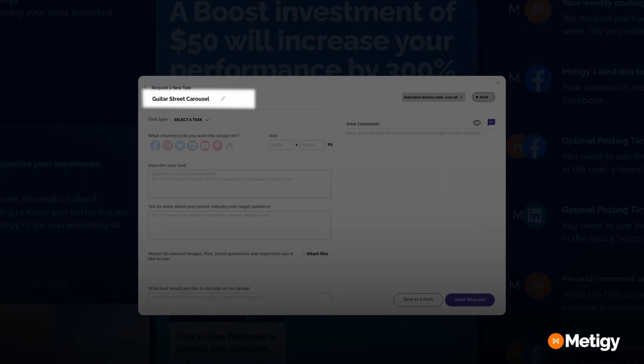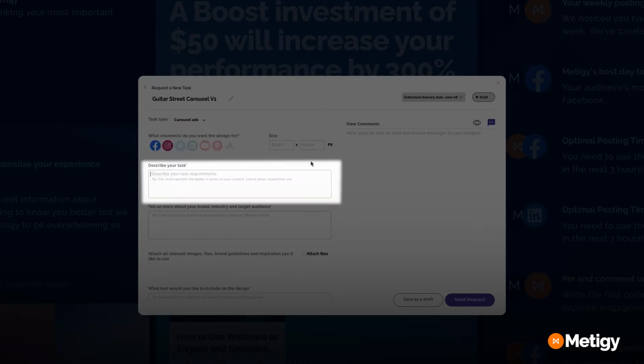Start by naming your task. Then select the type of task you require. Select the channels you're creating for. Use the description field to add details to your brief. Provide as much detail as possible about the purpose of your brief, inspirations, and the desired output.